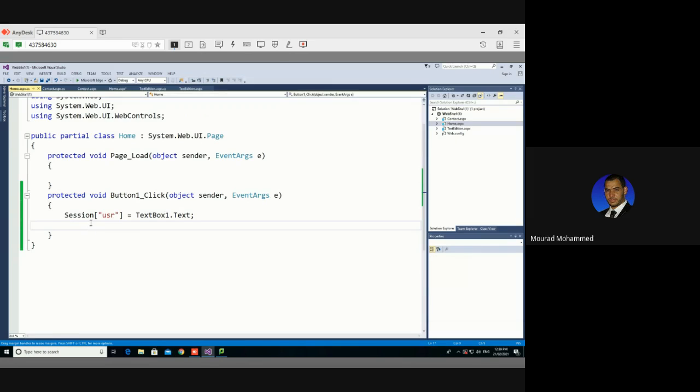New line, response dot redirect, here it is, in between simple parentheses, double quotation, not simple quotation, the name of the page, which is text edition.aspx, close the quotation, close the parenthesis, and semicolon. We are done. Let me save.